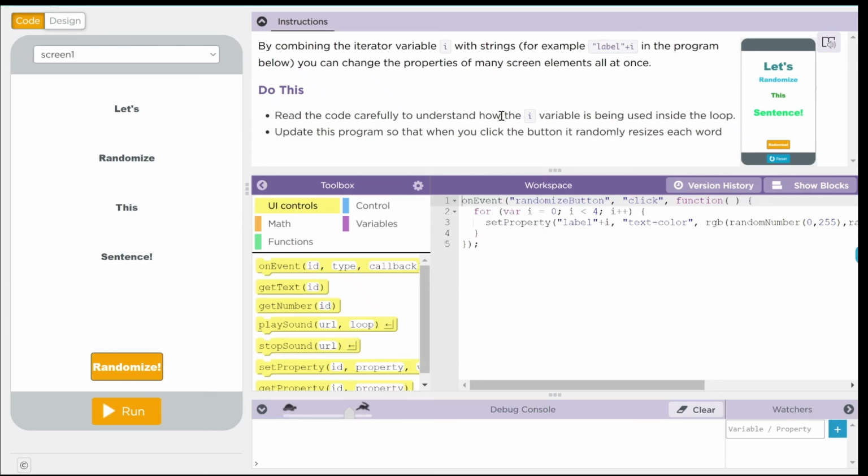By combining the iterator variable, and remember, kids, iterator is just steps, with strings, for example, label plus i, you can change the properties of many screen elements all at once. Read the code carefully to understand how the i variable is being used inside each loop. Update the program so that when you click on the button, it randomly resizes each word.